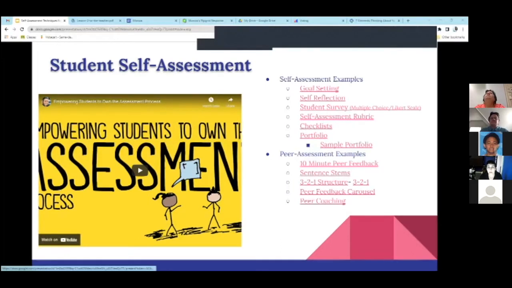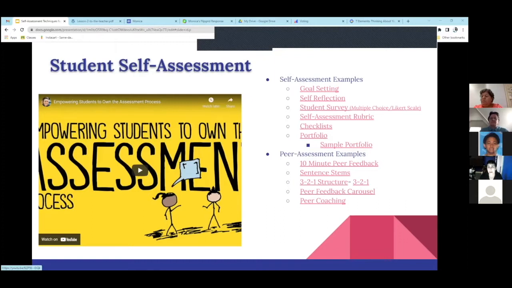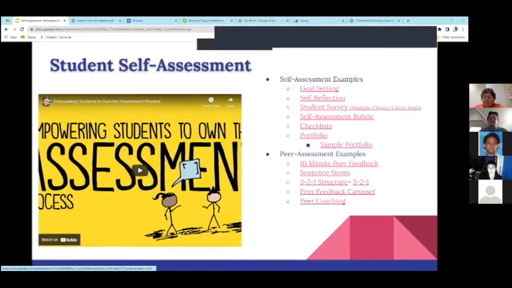So there's goal setting, self-reflection, a student survey that could be multiple choice or Likert scale modeled, self-assessment rubrics, checklists, portfolios, and then portfolios could be made in many different formats. And then he talked about peer assessment examples, the 10-minute peer feedback model, sentence stems, a 3-2-1 structure, peer feedback carousel, and peer coaching.